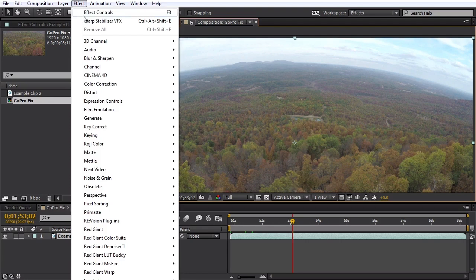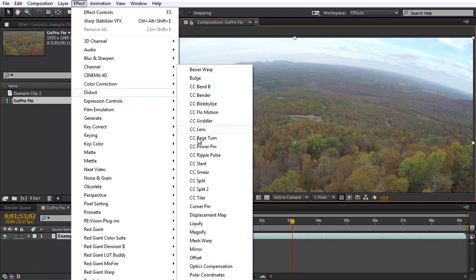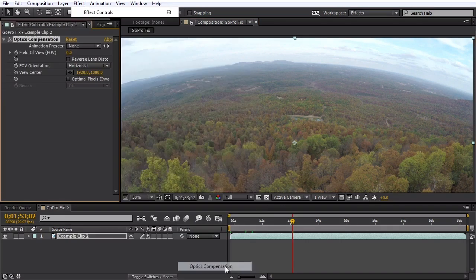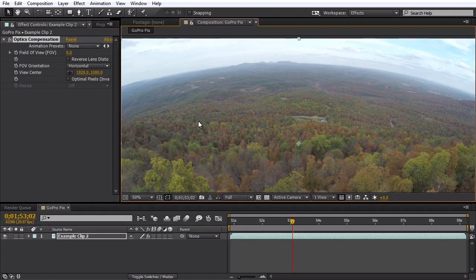I'm going to go up here to Effect. I'm going to go to Distort, and the effect Optics Compensation. Before I dive into the settings of this effect, I want to explain a little bit of what it's going to be doing and why it's better to always use a 4K shot when using this effect.